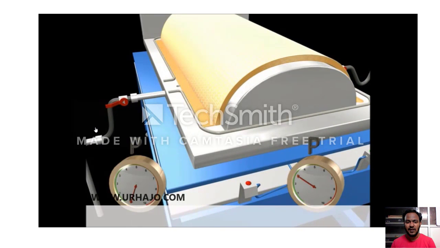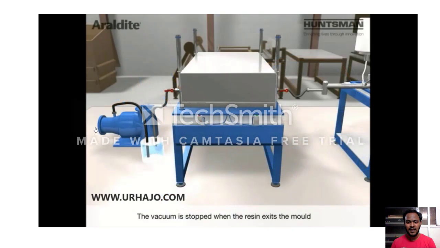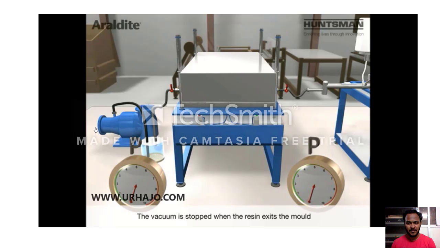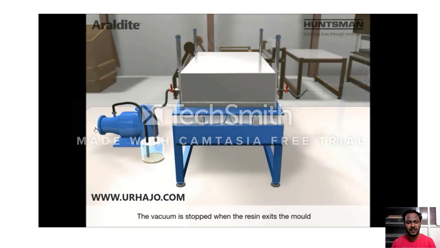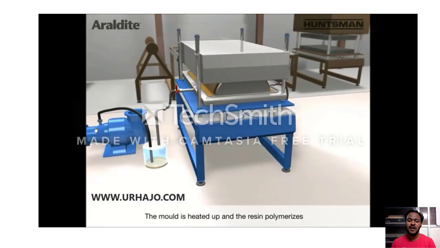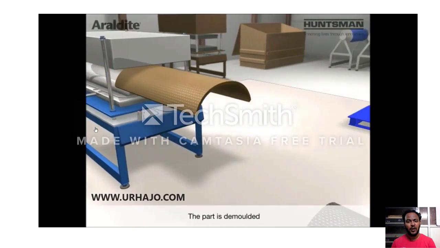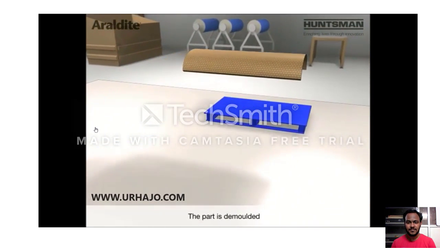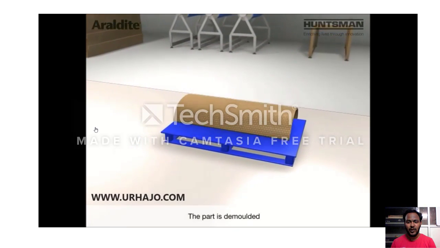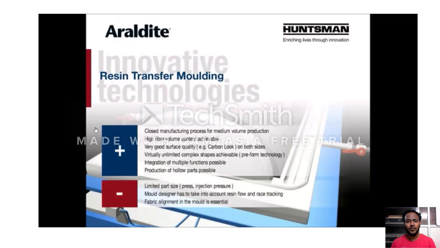And once it impregnates completely, then what is the next step? The next step is the vacuum is stopped and the resin exits the mold. So the resin supply is completed. The mold is heated up and the resin is polymerized. Whatever resin is inside will get polymerized to the fiber reinforcement, which is the preform. And then it is cooled and the part is demolded. So now this is the preform molded composite.